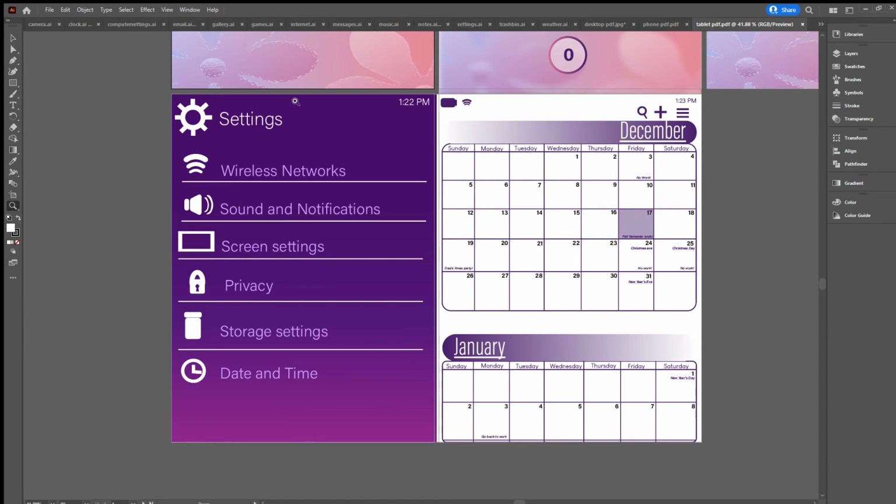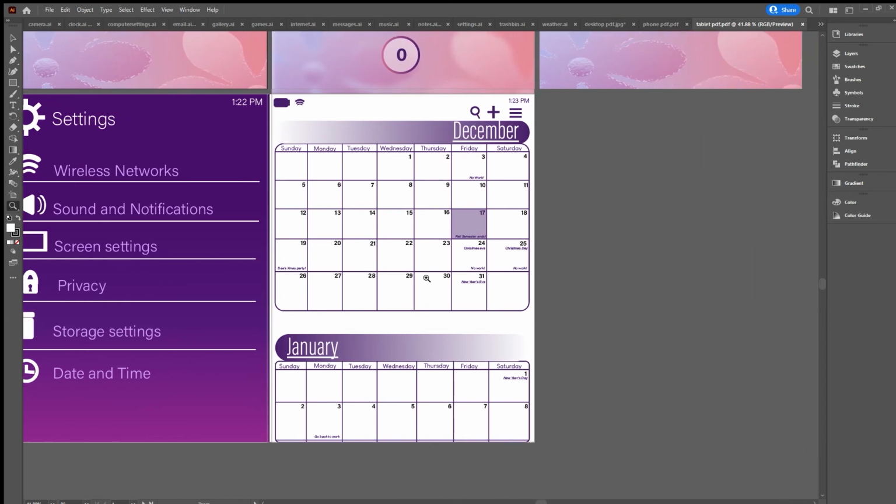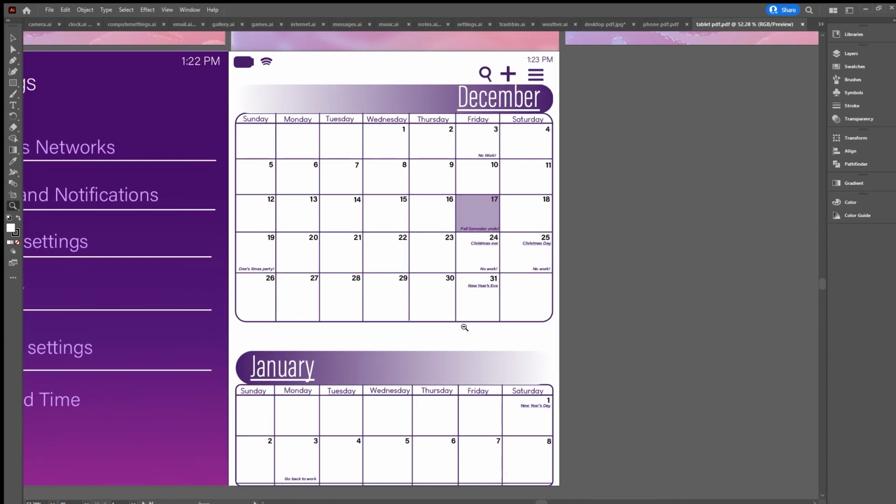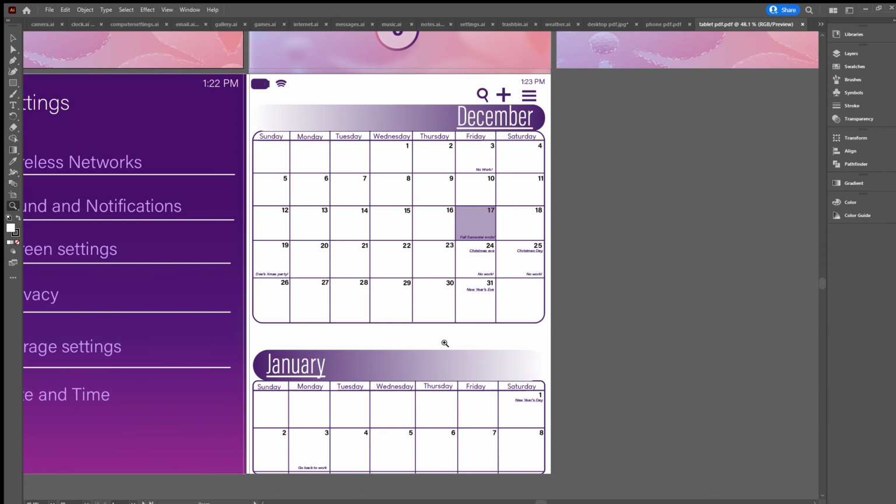Okay, so we have the settings, and your basic wireless setting, like your Wi-Fi, your sound and notifications, your display, privacy, storage, and changing your date and time. And I also did the calendar app, which isn't too special. It's kind of bland, but the calendar app is never supposed to be extravagant anyway.